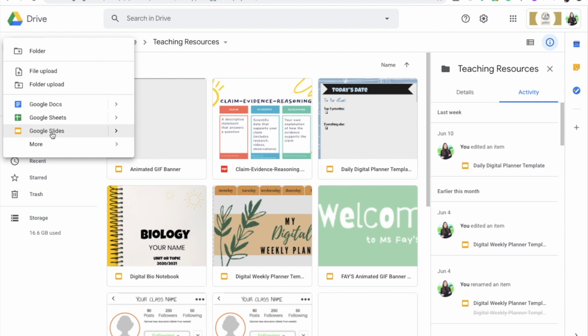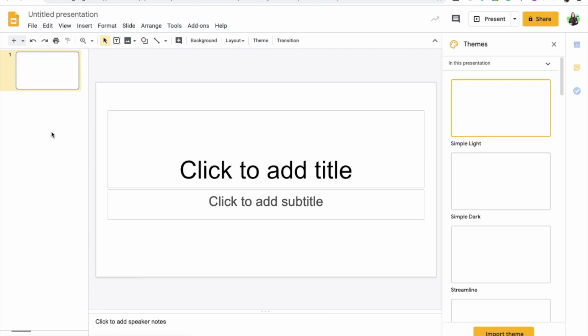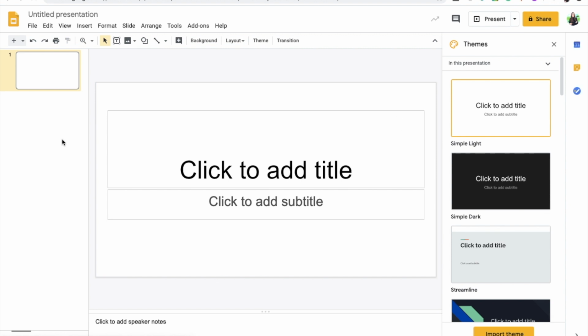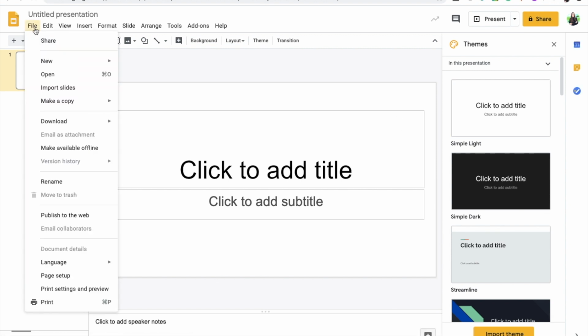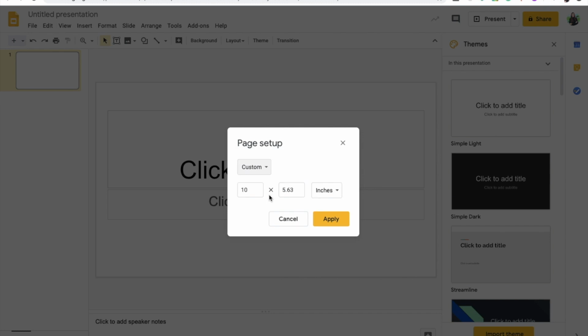The first thing you want to do is create a Google Slide document, and once you have this loaded, you are going to resize the Google Slide presentation so that it looks like the page of an actual notebook. In order to do that, you'll click on File, Page Setup, and we're going to alter the dimensions of this presentation. So we're going to click on Custom, and then change the dimensions so that it basically corresponds with a page or letter size, 8.5 by 11 inches.